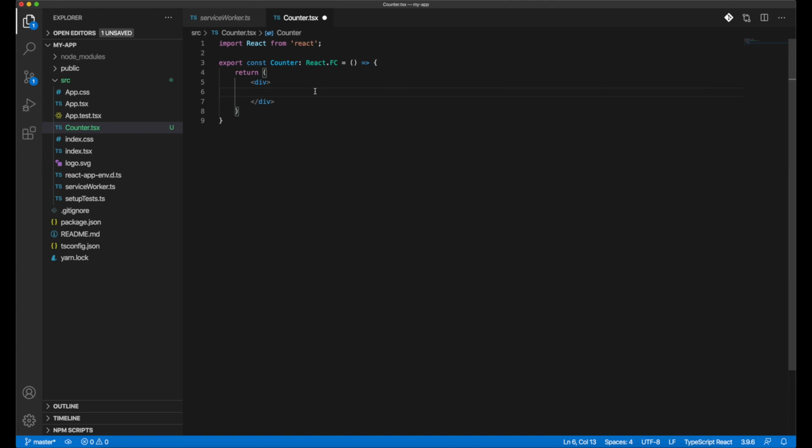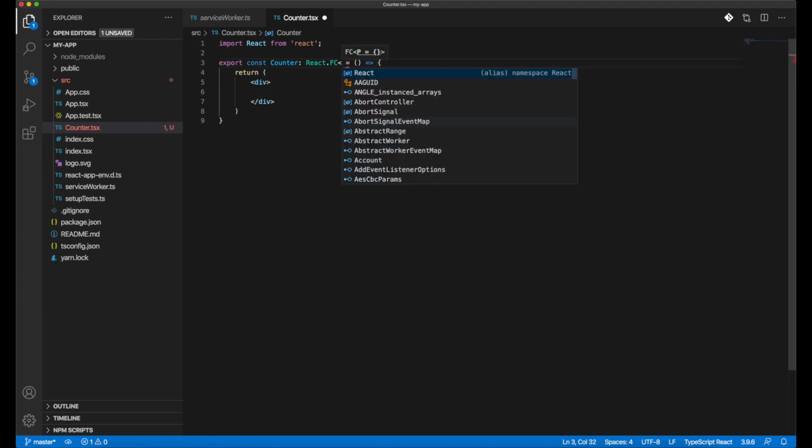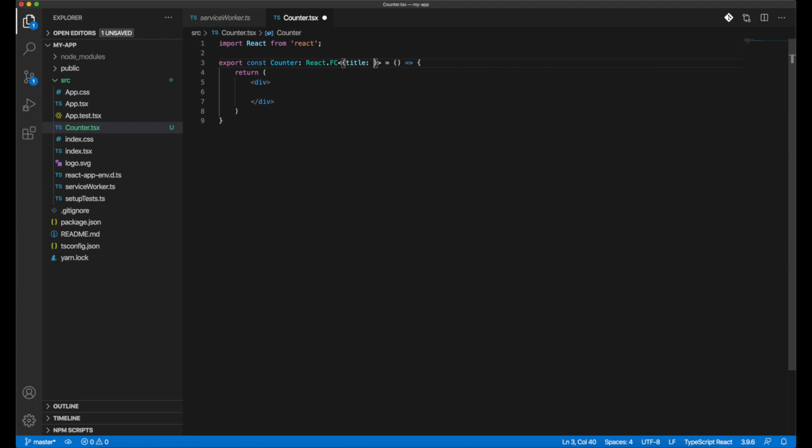We have a basic component, but it's not doing much for now. Let's make it more dynamic and add some props. You define props in angle brackets as an object. We now have title property defined as a string type. Let's try to add our component into the application.